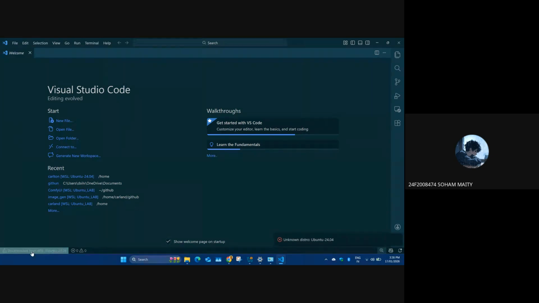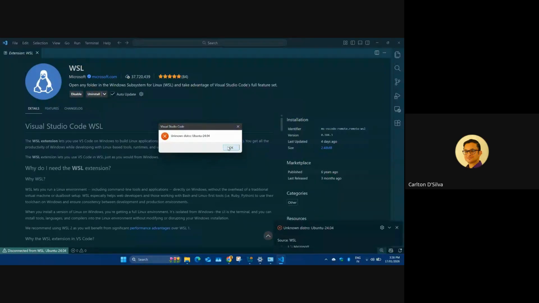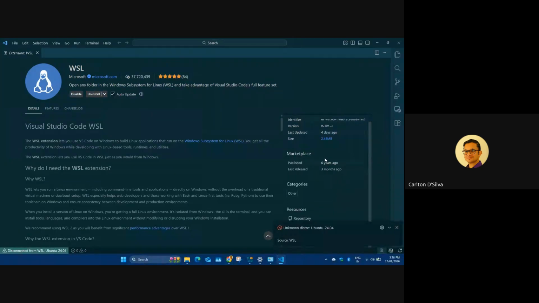So it's not able to find a distro in your system actually. I've never encountered this error before. And I'm not even able to uninstall this extension also. I think there's a corruption in the extension.